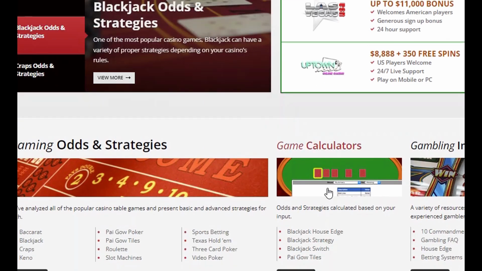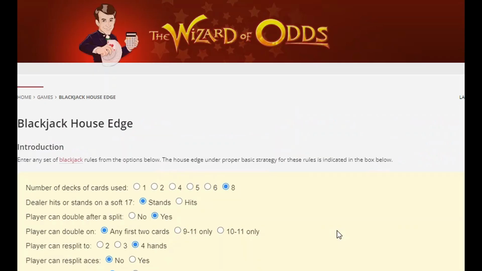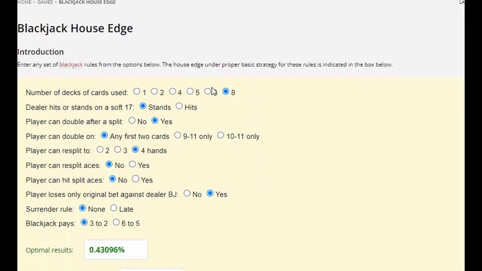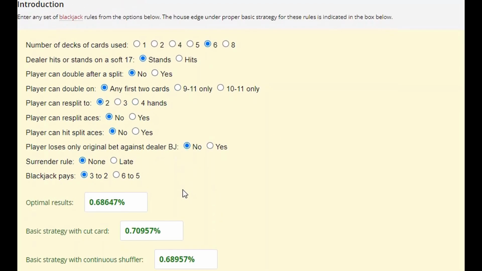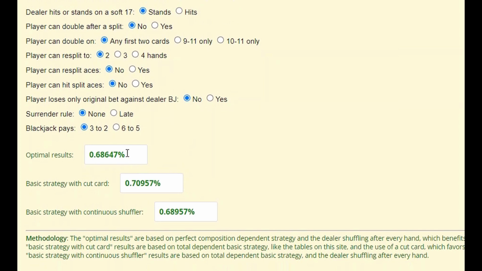Before I get into my final words, let me check that house advantage against that on my site. So let's put in the right rules. 6 decks, dealer stands on a 17, no double after a split, split to 2 hands only, and player loses everything against the dealer blackjack. And here we can see that the house advantage under those rules is 0.68647%, which rounds to 0.685%, the same house advantage that we just got from my game. But I phrased it as the player's expected value, therefore it's negative.